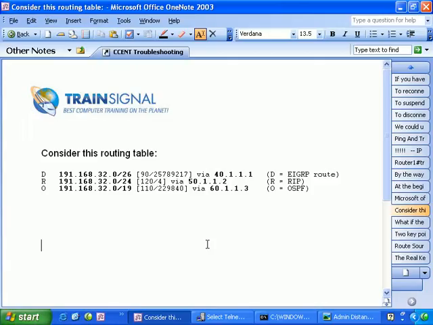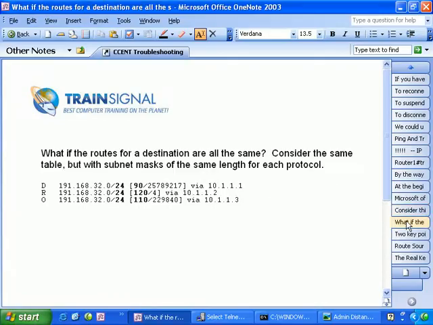Now, what if the routes for the destination are all exactly the same? Now here we have the exact same scenario. I did change the next hops a little bit, but they're all different. And notice the prefix lengths are the same. So the longest match rule, as we call it, is not going to suffice here. That's not going to get the job done. When routes are received via different protocols and the longest match rule does not result in a route selection, the administrative distance is the tiebreaker. And that's what I have in bold here in the brackets.